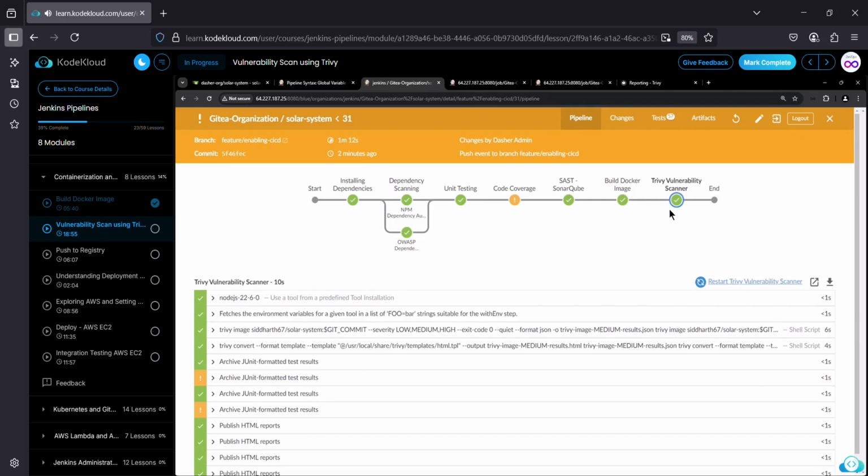So in the next stage, we are going to publish this image to a container registry.